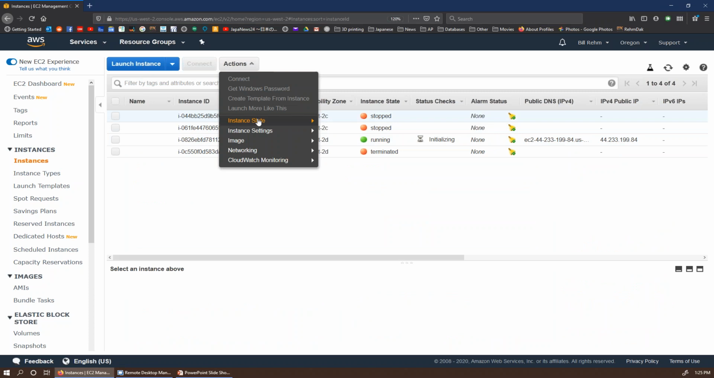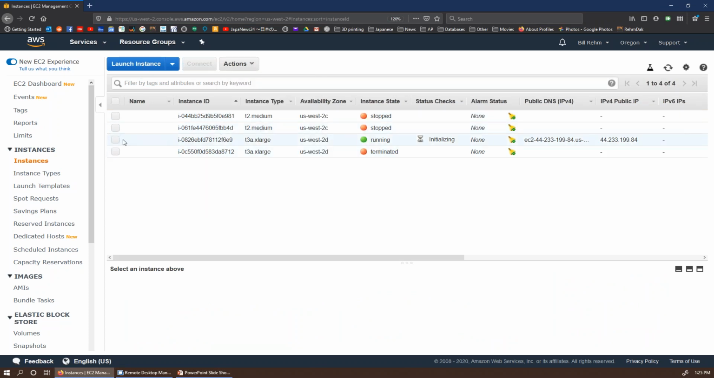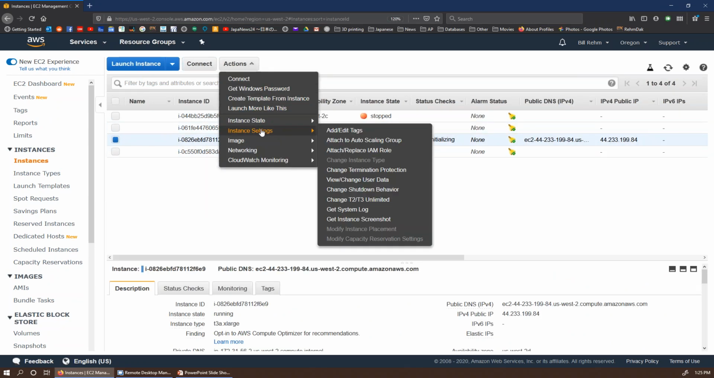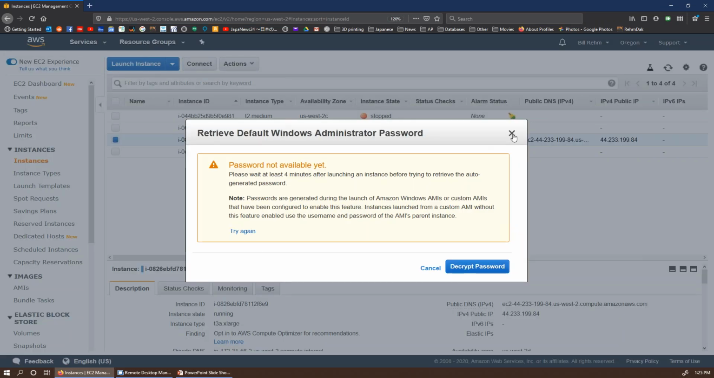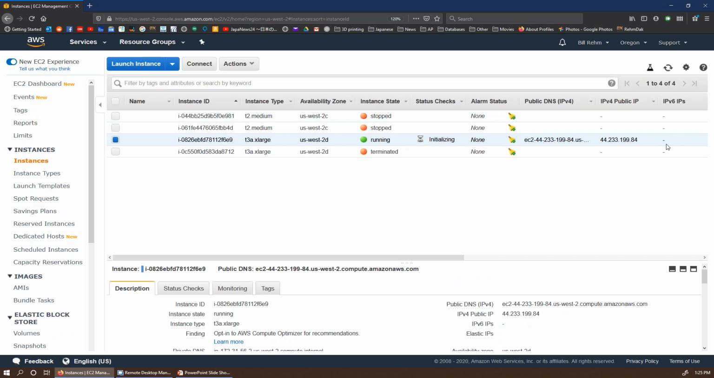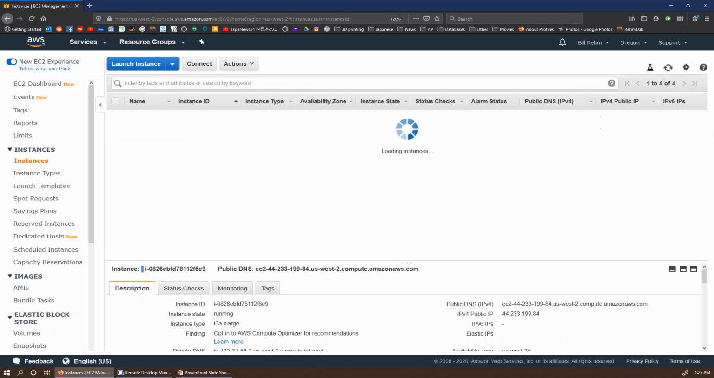Still initializing. Keep forgetting to highlight there. Initialize, and we're going to go to get Windows password. Come on, man. Has it been 4 minutes yet? You know, this happened a lot faster in practice.